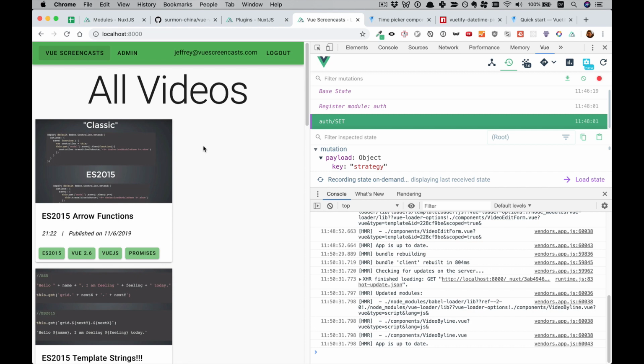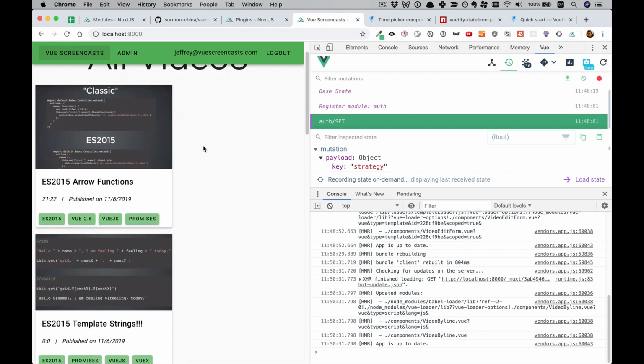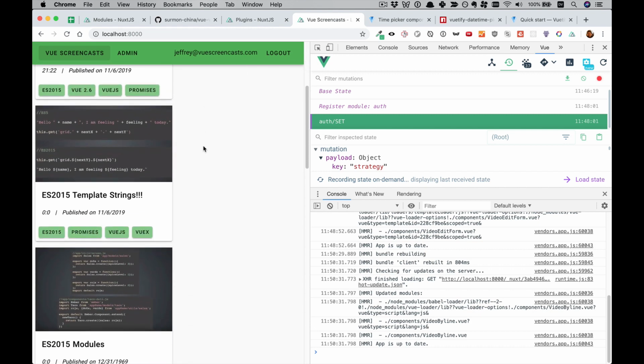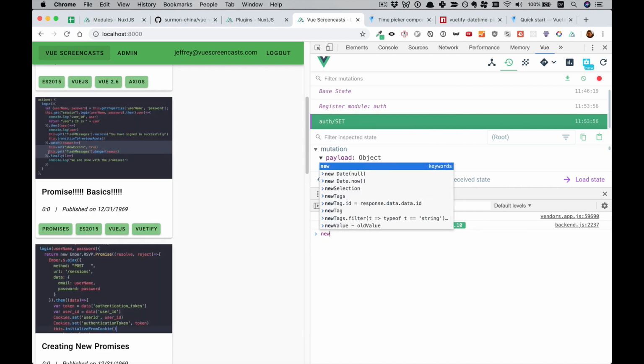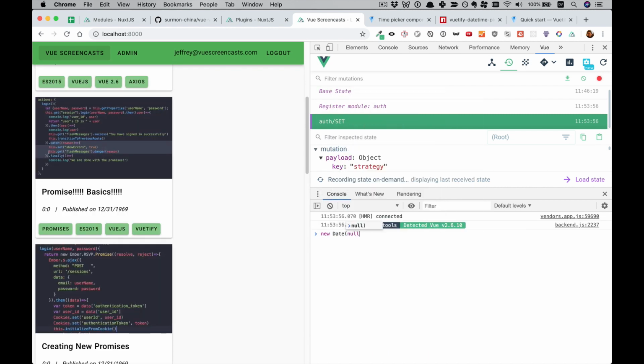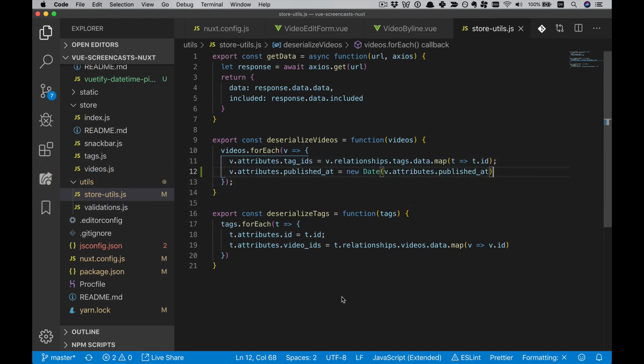And it is important to keep in mind that if we don't have a publishedAt date, then it will show December 31st, 1969. That's because that's what happens when we put in new Date with a null property. And that's what we're doing in our deserializeVideos, if there's no current published_at.